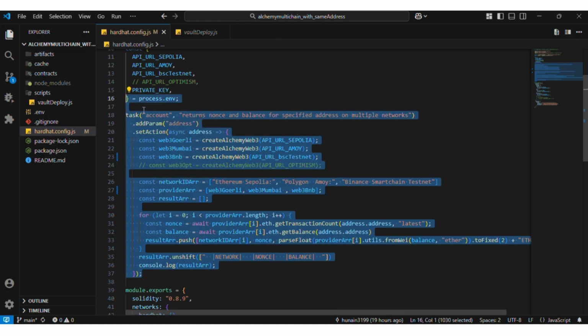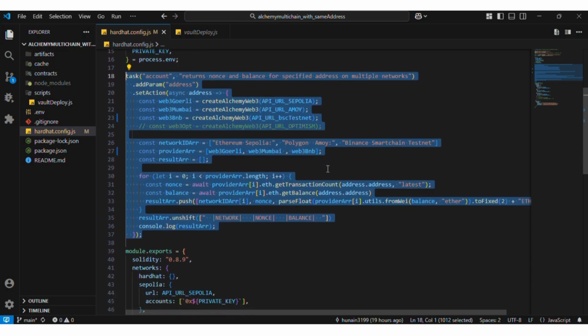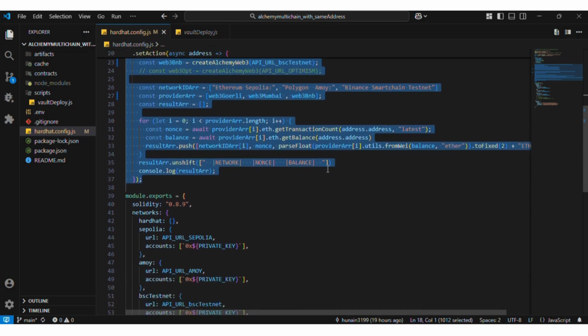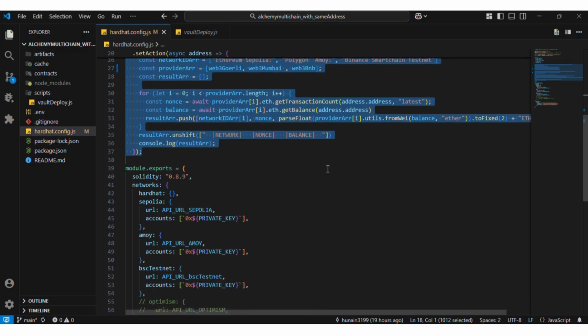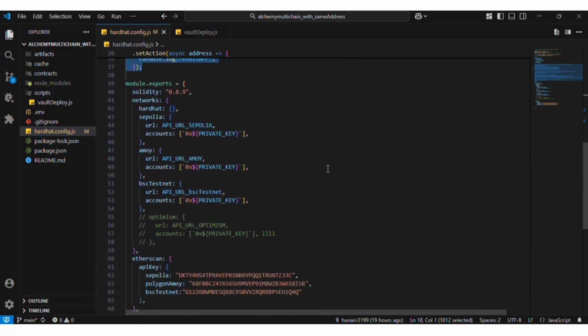A key feature in this script is the custom Hardhat task, named account, which retrieves the nonce, transaction count, and balance of a given wallet address on different networks. It initializes blockchain providers for each network using Alchemy Web3, loops through them, fetches the required data, and formats it neatly for display. Finally, we configure the Hardhat network settings to enable seamless deployment.